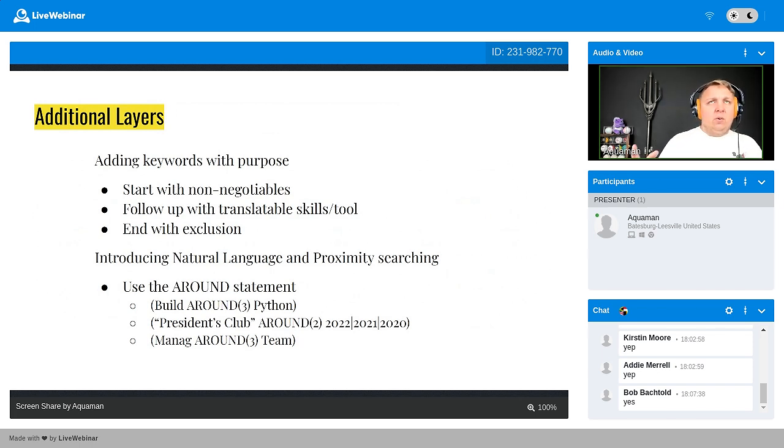And so once you've got that down, introducing natural language. And here's our first example of Boolean for the search. We saw a couple of commands on the previous slide, but using your natural language and proximity search is one of my favorite tools.